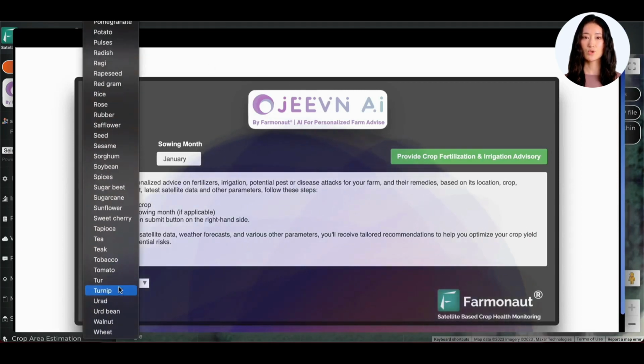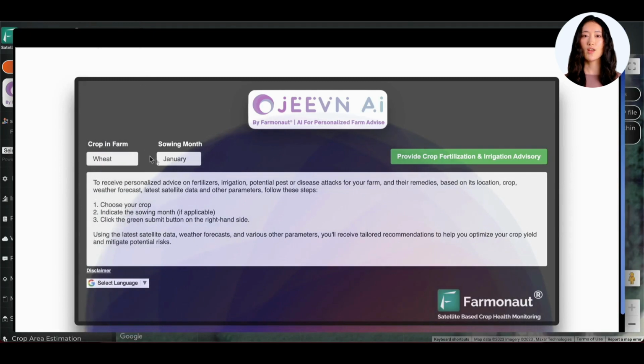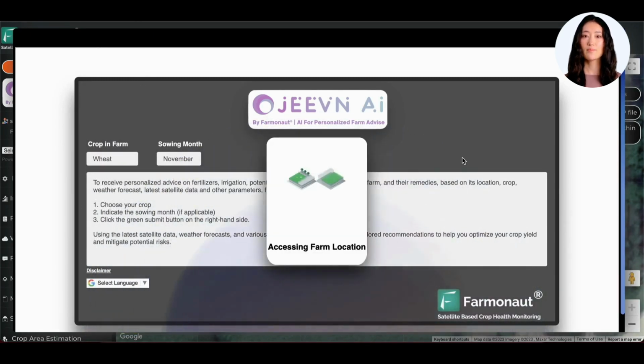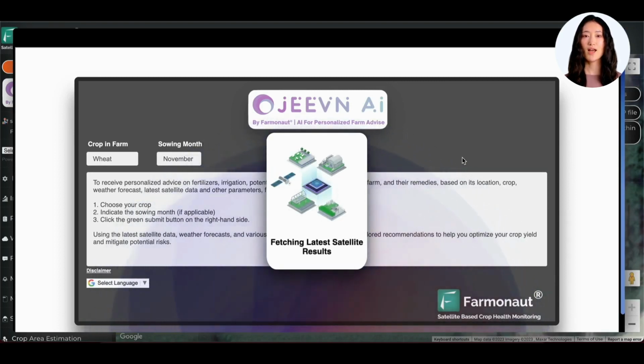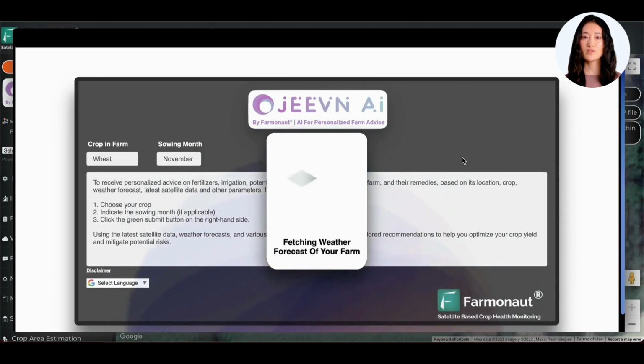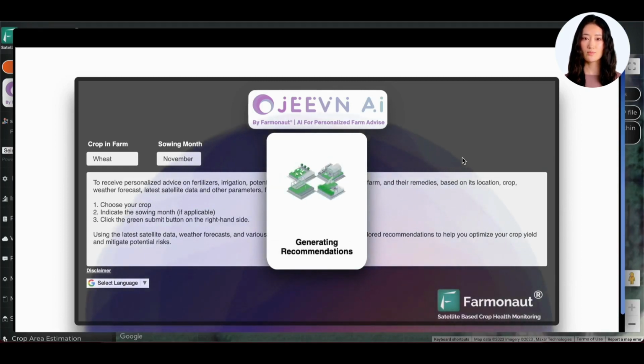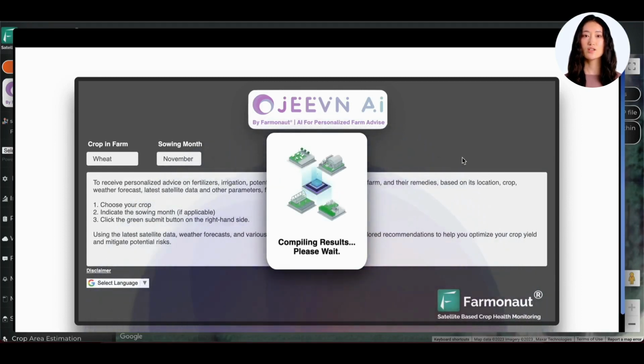In this window, you can select the crop you are growing on your farm and the sowing month if applicable. Once you have selected the crop and sowing month, click on the Provide Crop Fertilization and Irrigation Advisory button located on the right side of the screen. The system will take around 15 to 30 seconds to generate the results based on satellite data.